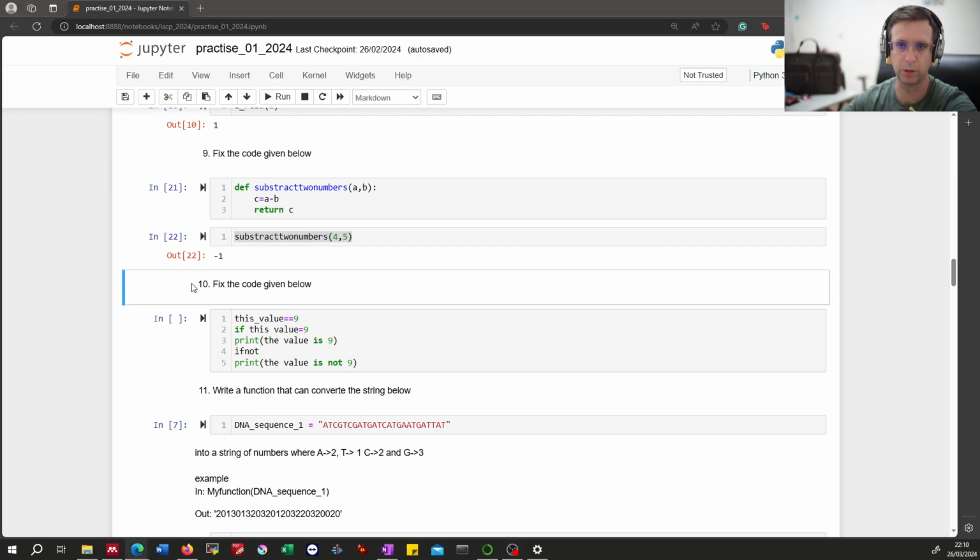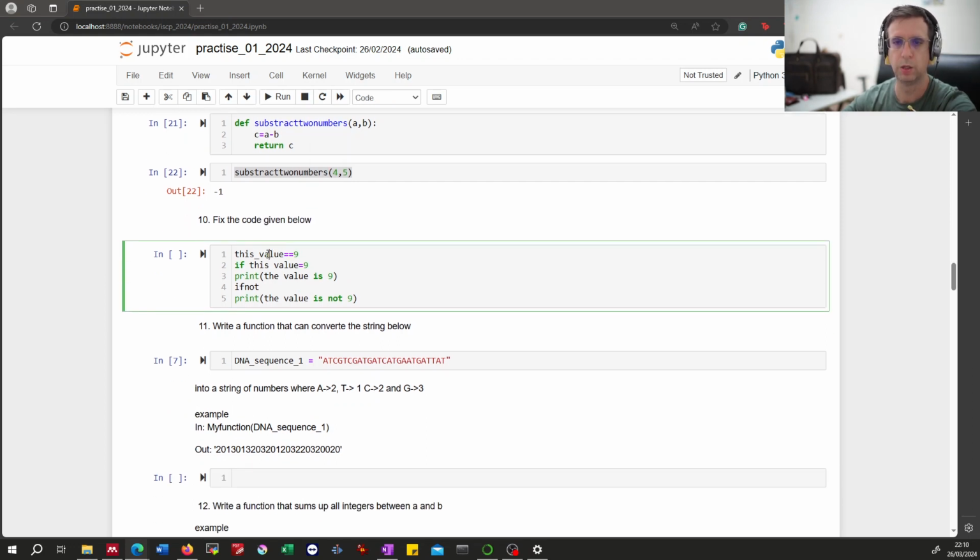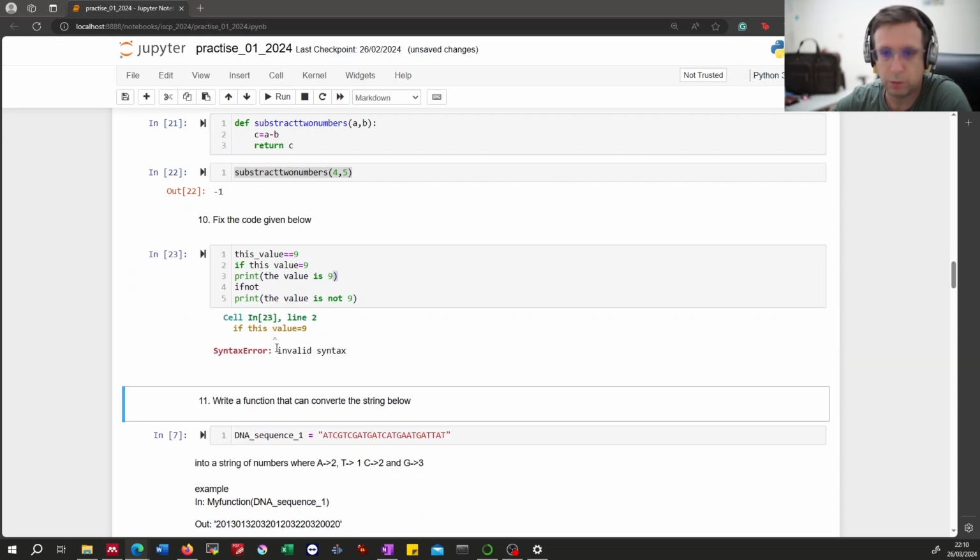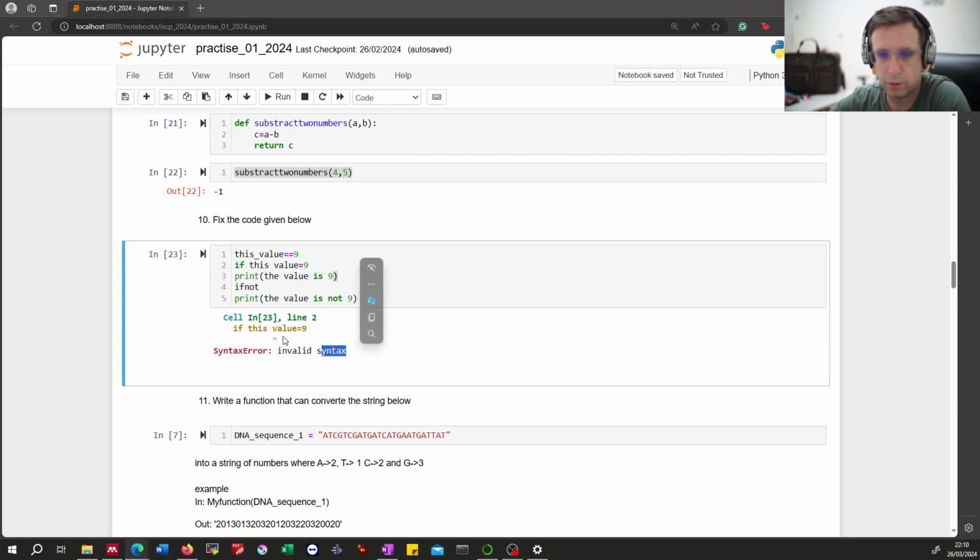Practice 1, task 10. Again, fix the code below. So let's see what we have. We have an if keyword, print function, something, and brackets. Let's execute. Okay, so invalid syntax: if this value equal 9, and that is in line 2.